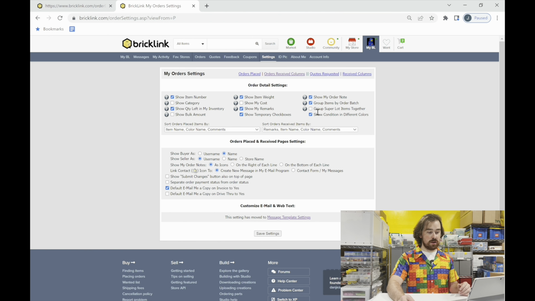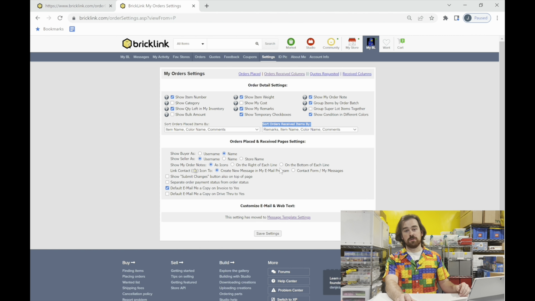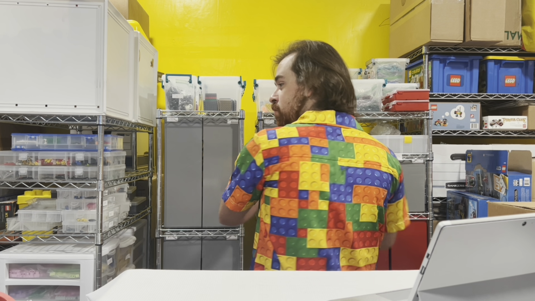What's really important is down here, sort orders received by. Always come down here and do remarks. If you sort by remarks, you can organize your store to have things appear where you want them to. So by remarks means that bin A is going to come up before B, and then C, and then D. So I'm going to pull from left to right across my room, which is very helpful. And if you organize your remarks properly, then that's how you can have an organized store.